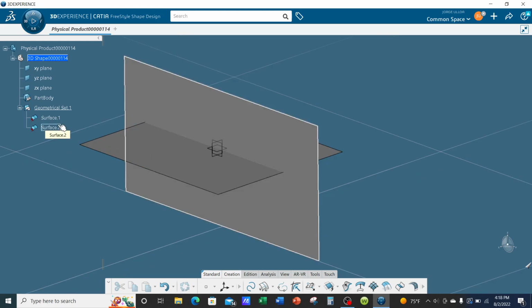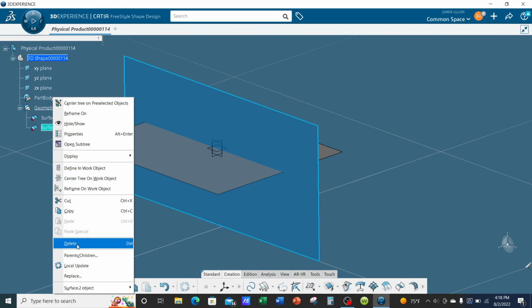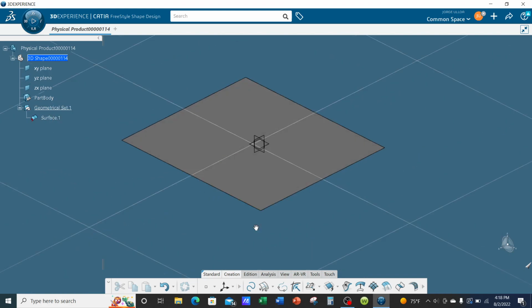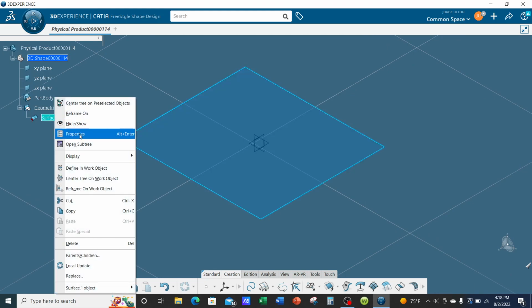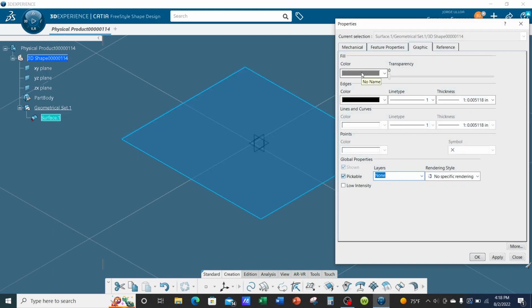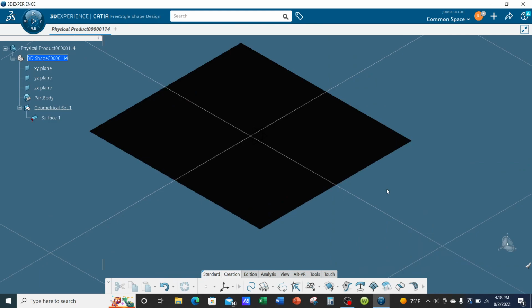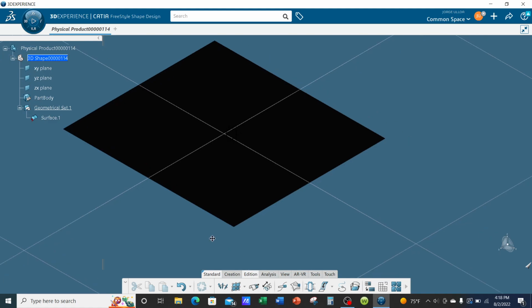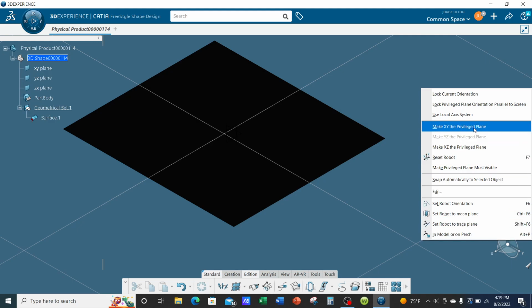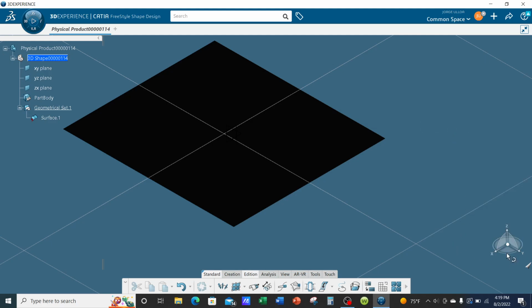Alright, let me first get rid of this second surface before I go into the control points command. And let me also change the color of the surface. Right click, properties. I want a dark background so we can see the control points once we go into the command. So let's go to addition. And let me make the XY plane the privileged plane, the default one. So you can see I have XZ as an option also, YZ, and I'll go back to the default XY plane. There we have it.